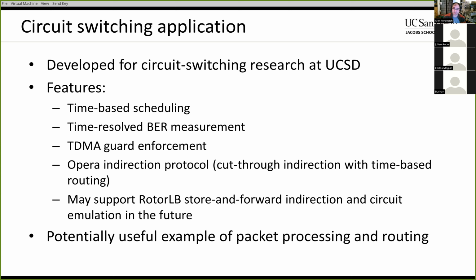And also we were doing some thinking on how to basically emulate the switching of a circuit switch without actually having it, by using basically time-based encapsulation. So that code is not written yet, but potentially that will be added at some point as well.